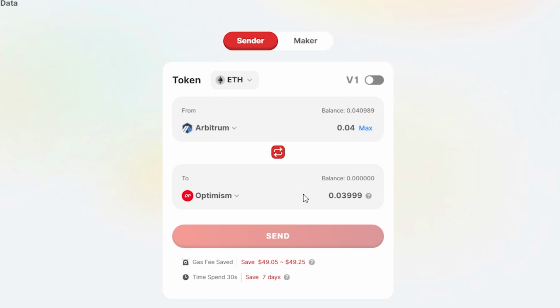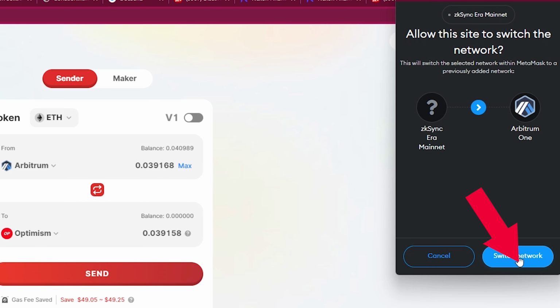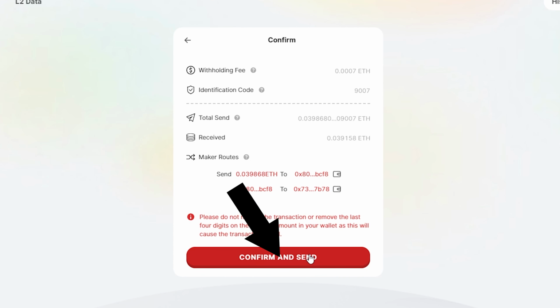So let me go back, and I'll put in the amount I want to bridge. So let's say I want to bridge everything. I'll click on send, switch, then I'll click on confirm and send.